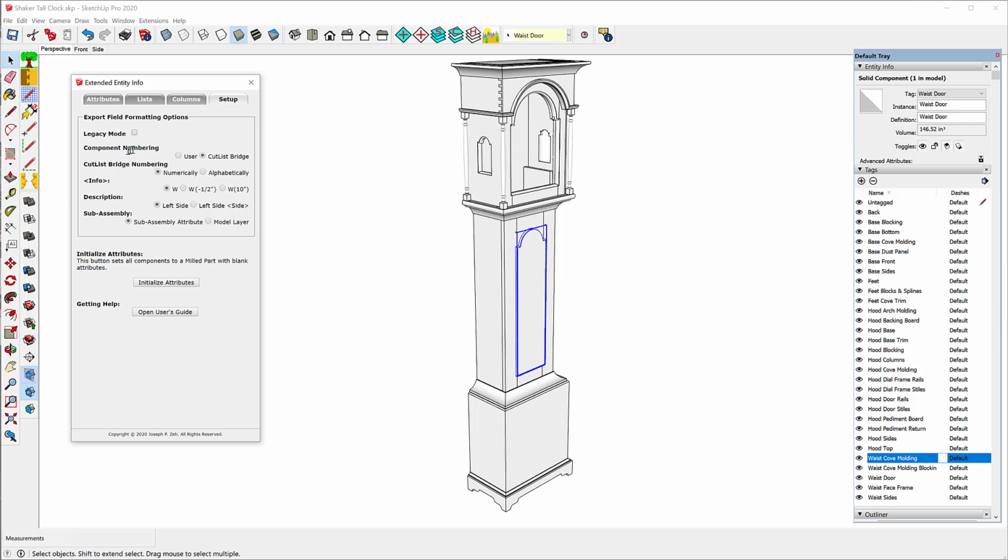The component numbering, I have a choice. I can either do it myself and put component numbers in there just like any other attribute, or I can let CutList Bridge do it, which I'm going to do. And I'm going to let it assign numerical numbers, 1 through whatever. I could also use alphabetic, but I'm going to use numerical for this case. I have 3 styles of information that I can put in the Info tab, or the Info input.